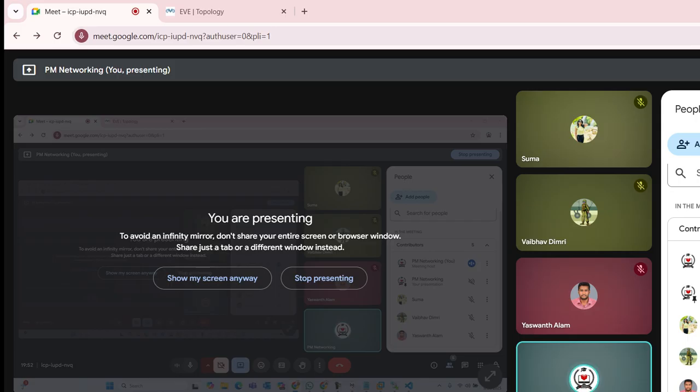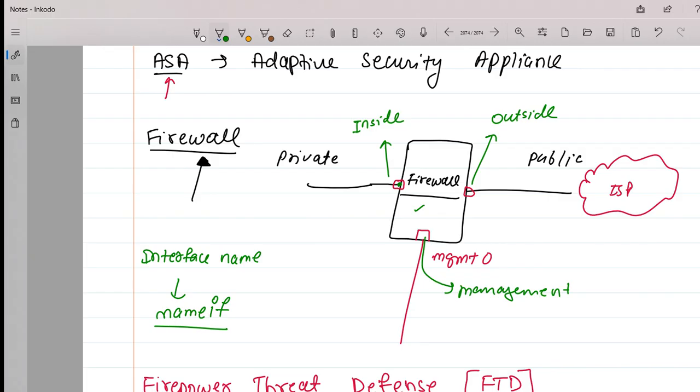So you can also add this ASA to your EVE-NG, and then you can push this script. So the firewall is working with this script.